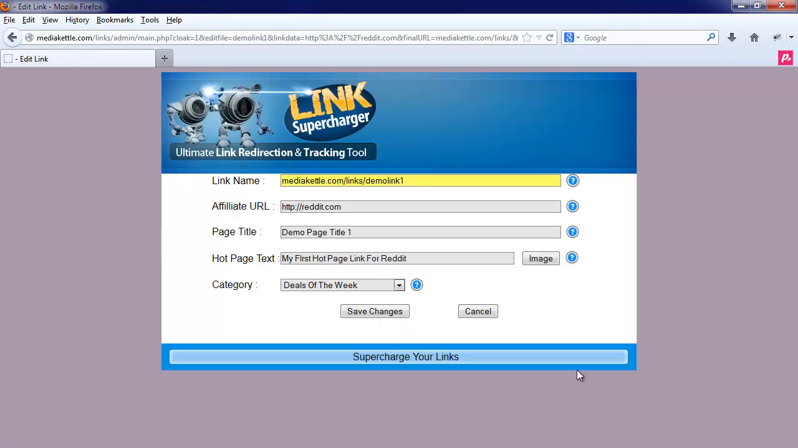The E button allows you to edit all different parts of that link. You can edit the link name, the URL, the page title, the hot page text, and the category. And then you can save the changes. I'll cancel because of course I haven't saved any.